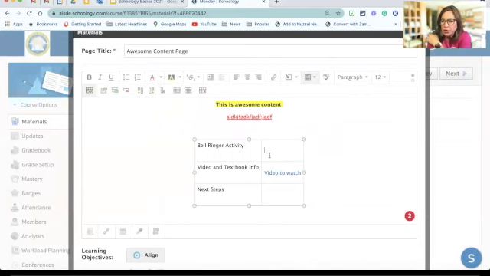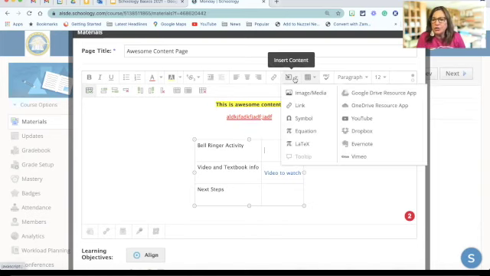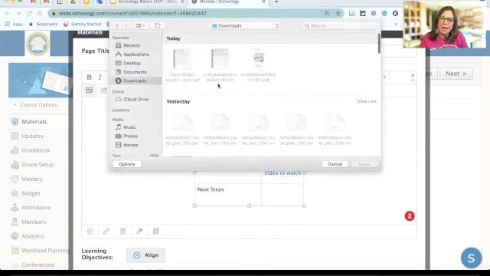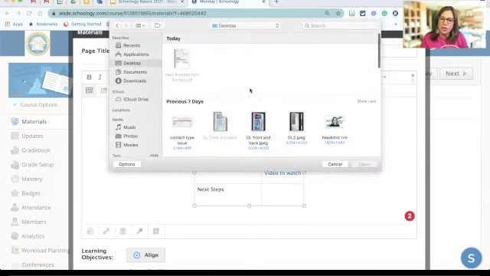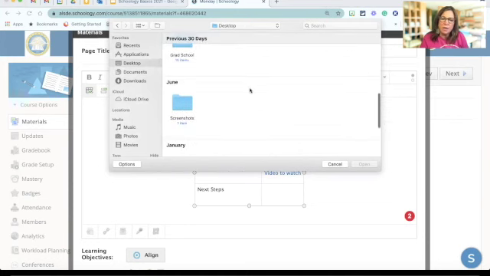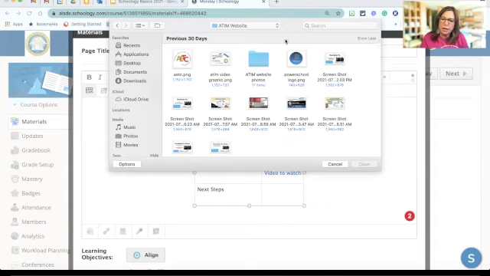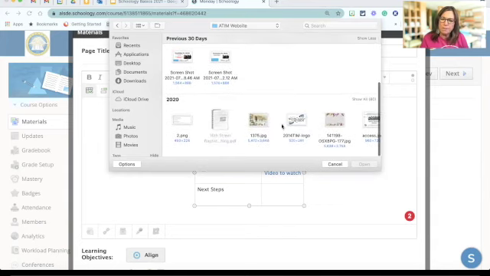What if I want to insert some more engaging content? That's the whole purpose of a page. This button right here is the insert content button. This is your key to all the good stuff. So if I know I want to put an image here, I can attach an image that I have. I was going to say, do I have anything I can just quickly pull in here? Sure. Let's pull in my logo.